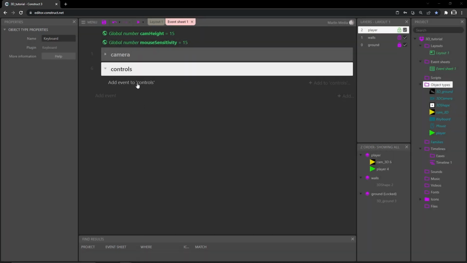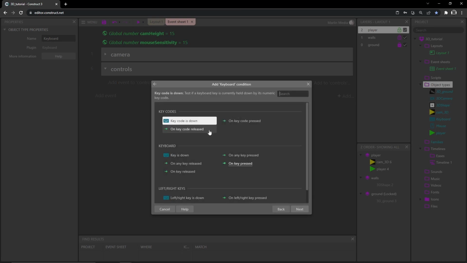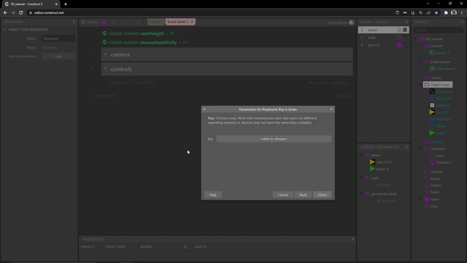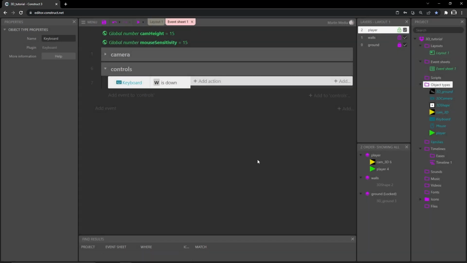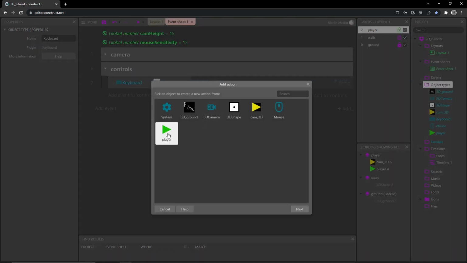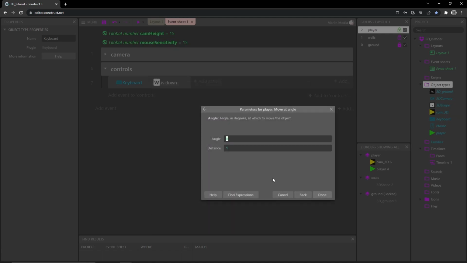Okay, let's add an event to our controls group and go get our keyboard. And I'm going to use the WASD keys to move around. So I'm going to use key is down, and I will select the W key, hit done, and then we can add an action, get our player, and then I'm going to type in move at angle. We want move at angle. Hit next. And the angle that we want to move at is whatever direction our 3D camera is facing.